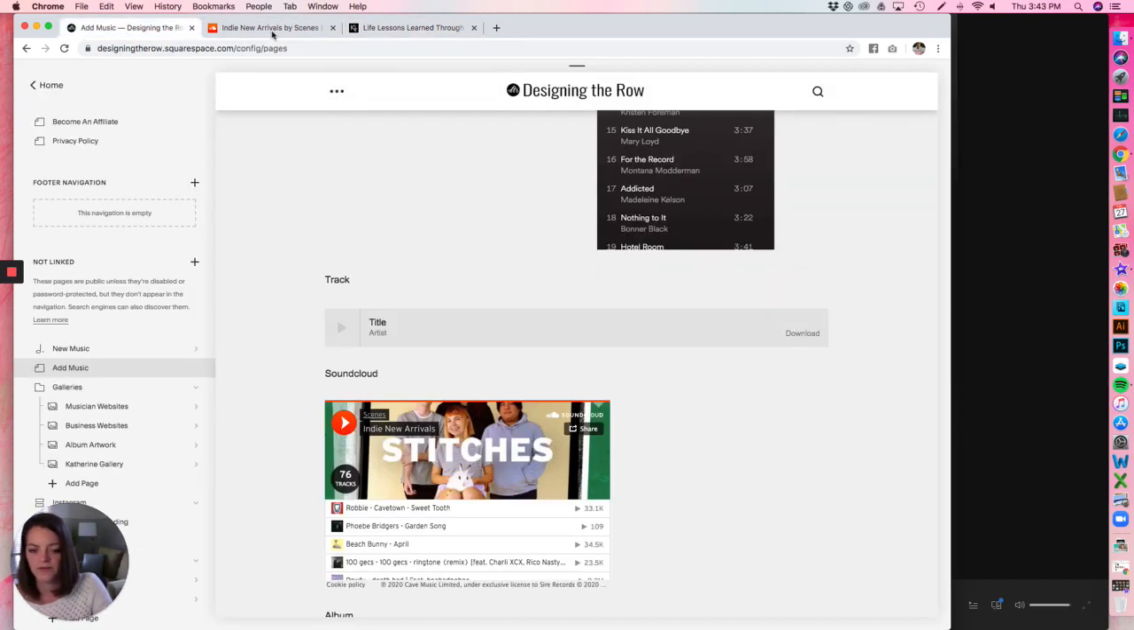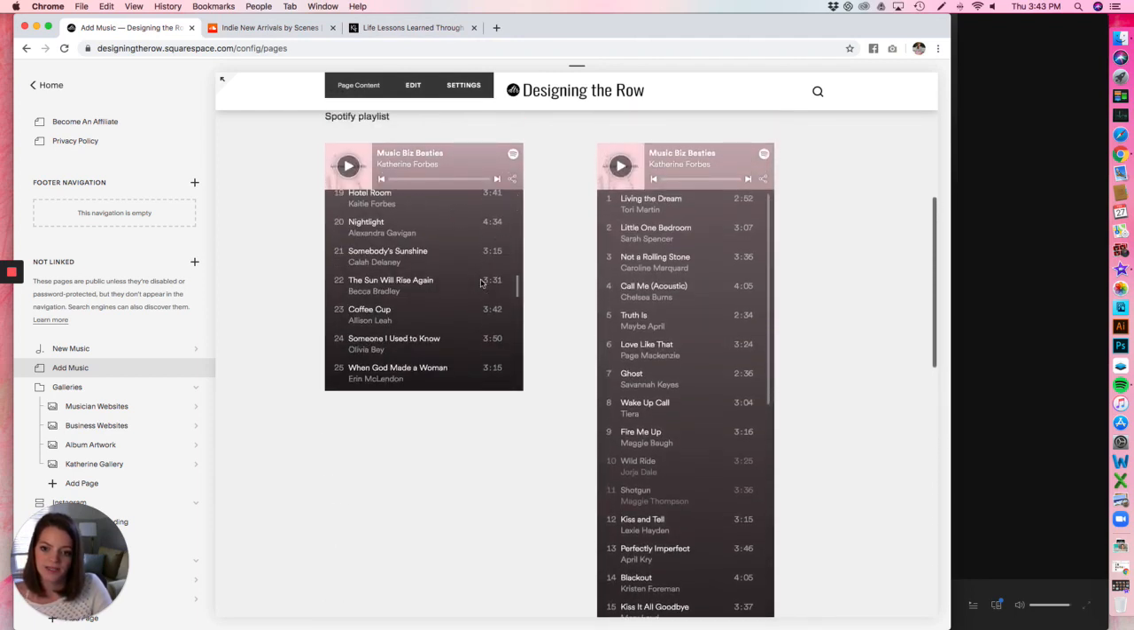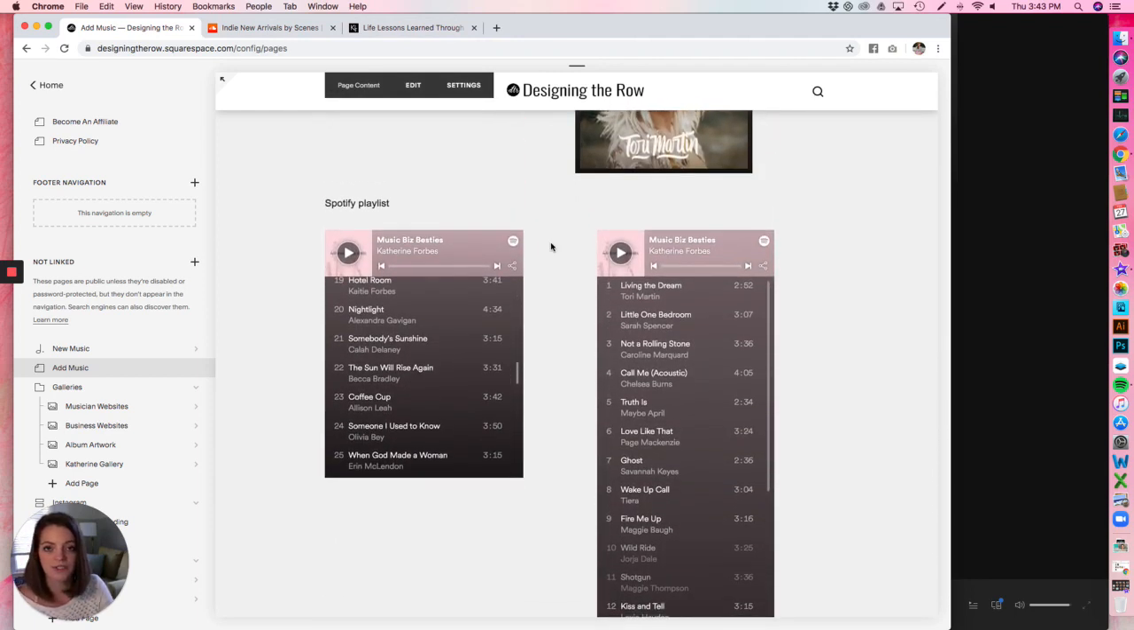Again, if it's on Spotify, I would recommend that. But these are all the ways that you can add music to your website.